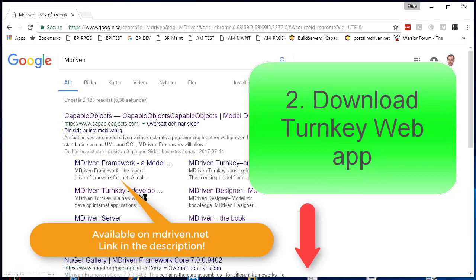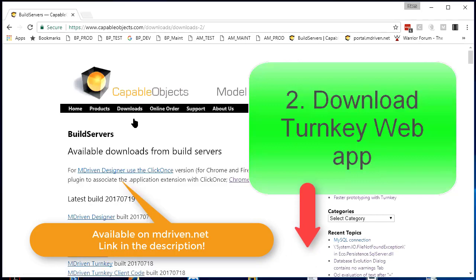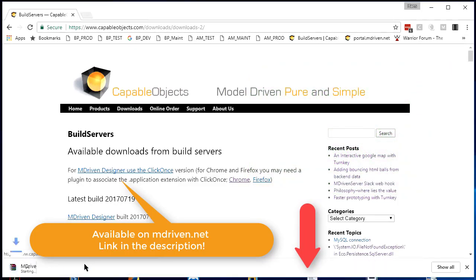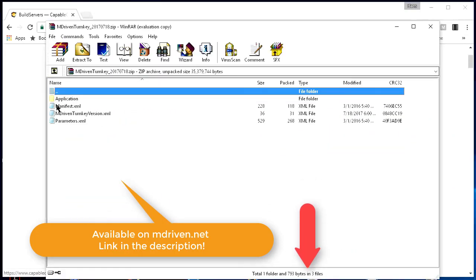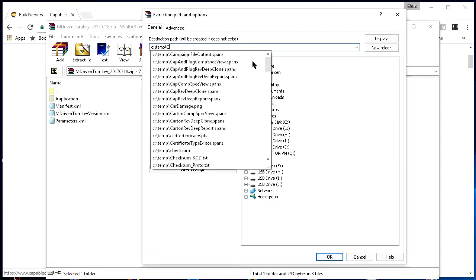Now we download the Turnkey Web application. That's just a zip file, and we extract the application to a place on our local hard drive.